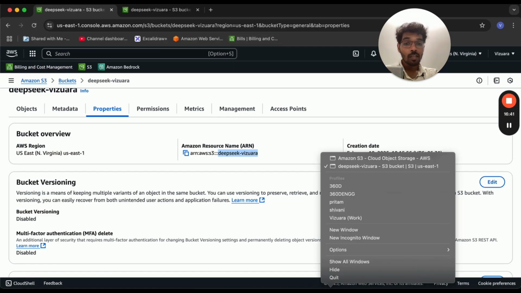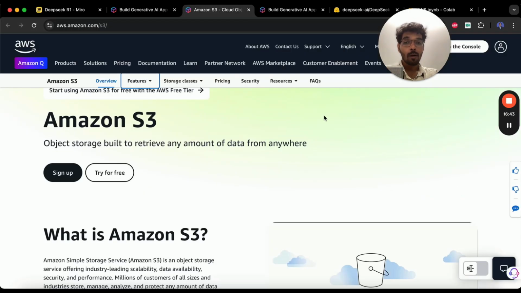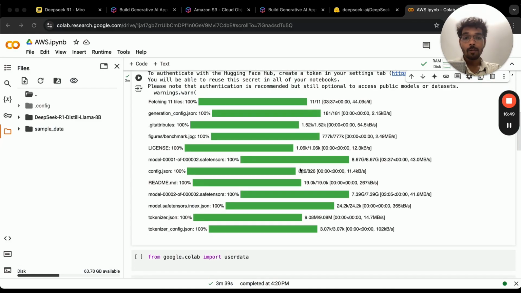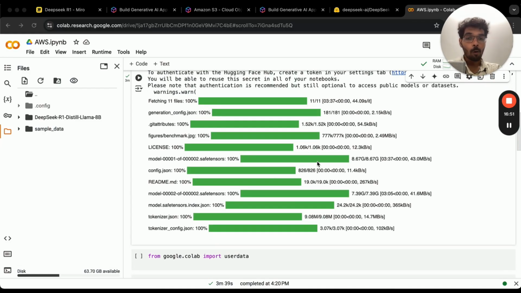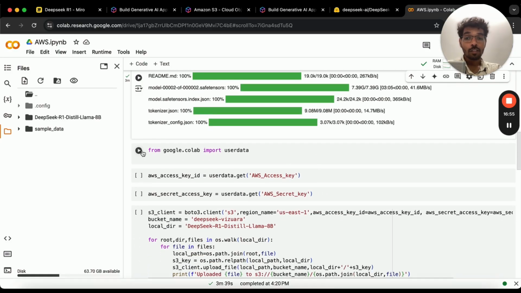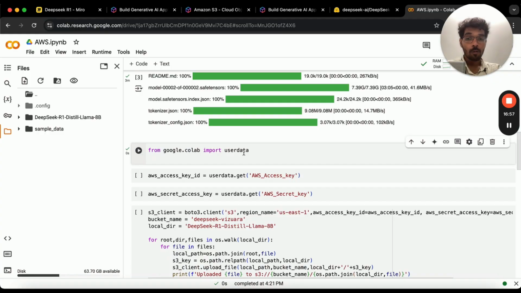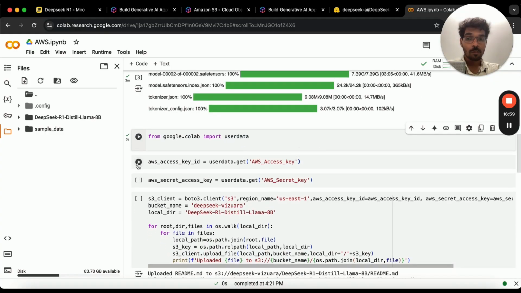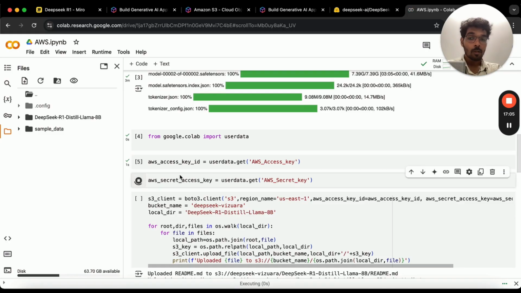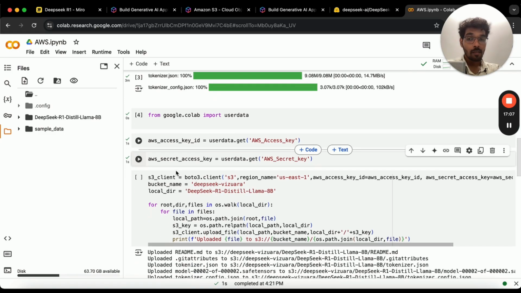The credential I have already set into my Google Colab notebook, so I will directly use it. Now you can see over here my model is completely downloaded. And to use a Google credential, I will just import my user data. I will access my AWS access key and AWS secret key. So these two I have imported.